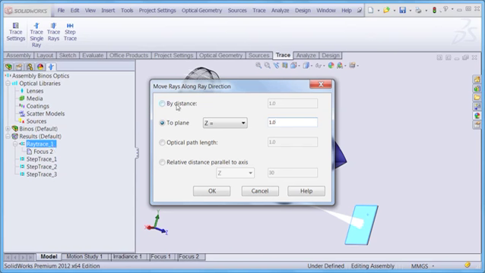We can propagate the rays along their current direction vectors by a certain distance. We can also propagate them to an X, Y, or Z plane at a certain location. Alternatively, we can propagate them by a certain optical path length. And finally, we can propagate the rays by a relative distance along the X, Y, or Z axis.